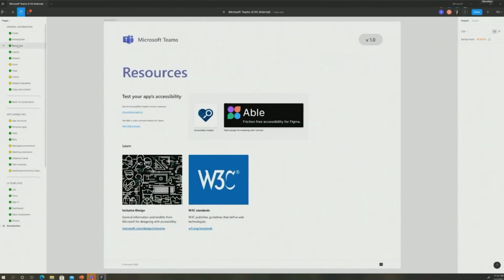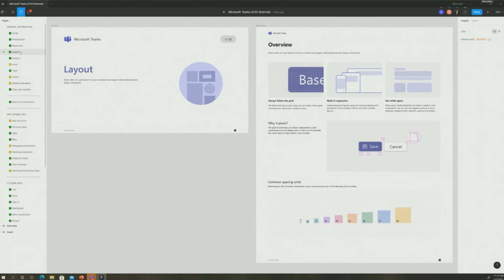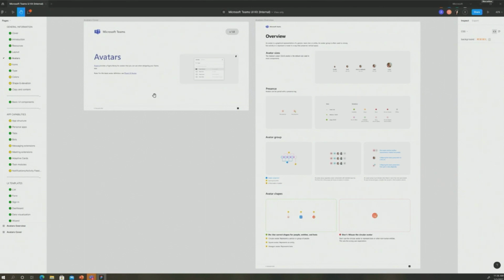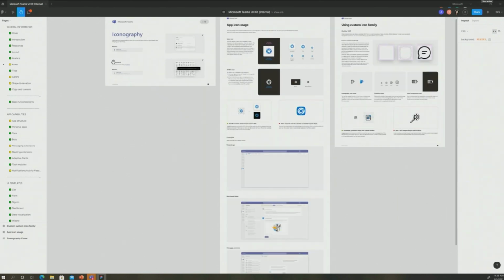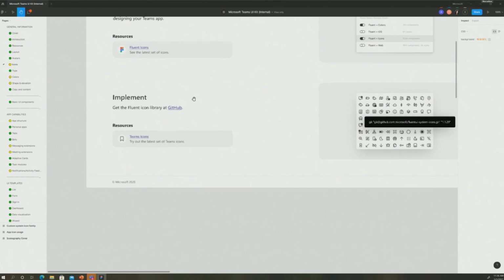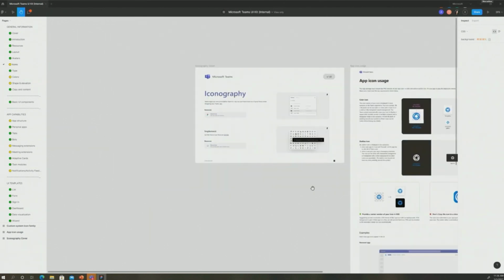We also have additional resources where you can find links to W3C standards, accessibility guidelines for Microsoft, Figma plugins, and inclusive design information from the Microsoft design community. We have information on the grid system that we adopt, which is the 4-pixel grid, with basic usage patterns and an overview of how to use the 4-pixel grid. We also have avatars with the different avatar sizes, padding patterns, the icon set that we support, including how to create your own custom icons, and links to the Fluent UI icon libraries and also the Teams icon set, as well as GitHub.